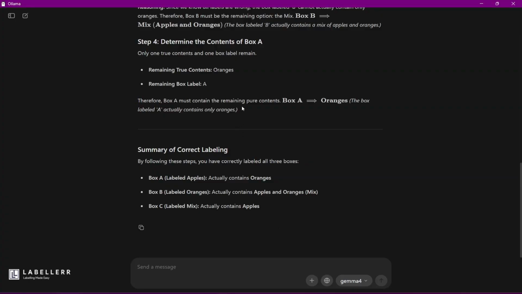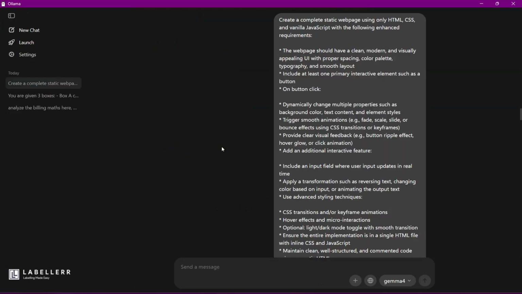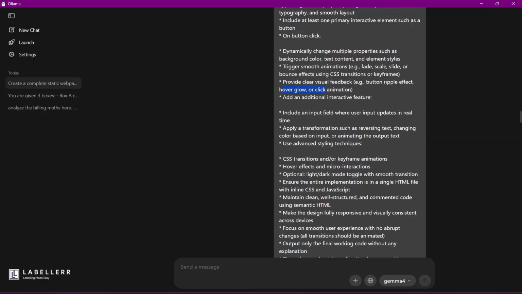So let's get to our next test. Now let's test Gemma 4's capability in coding. So I gave it a simple task of creating a web page with a few things to do: creating a button which will convert the web page into dark mode, creating a button which will perform some animation like a button ripple effect, hover glow, or click animation, and then a button which takes a text input and performs some logic on it. So let's see its result.